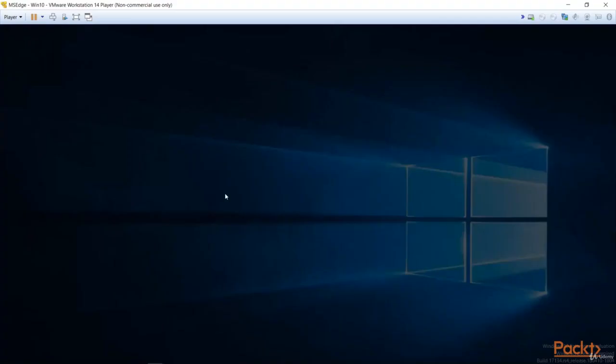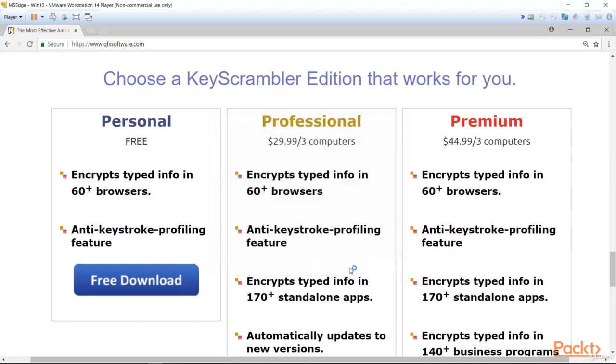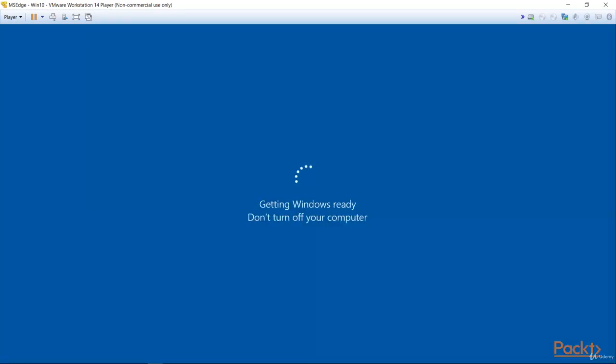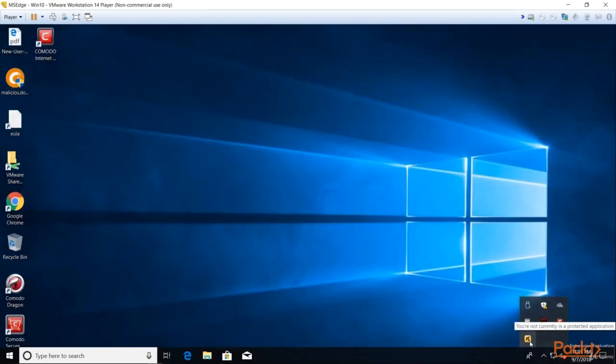Click on it, and here we are. And now we need to reboot our machine. And now, if we click on the arrow here, we can find the KeyScrambler sign here. So it means that now our machine is protected from a keylogger. Also, by clicking on this button, we can turn KeyScrambler on or off. Let's click on it. As you can see, now it's off. And one more click, and now it works.